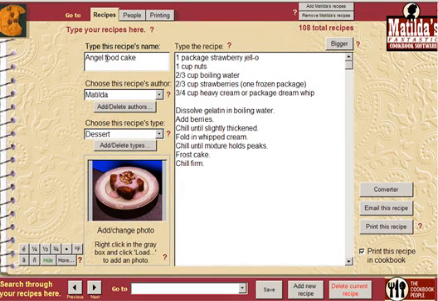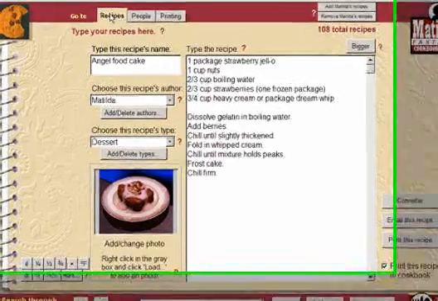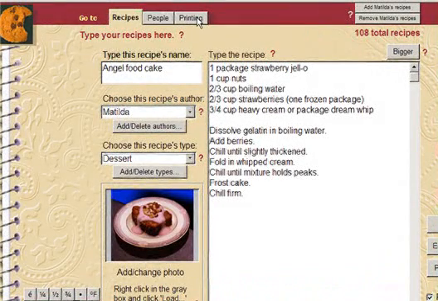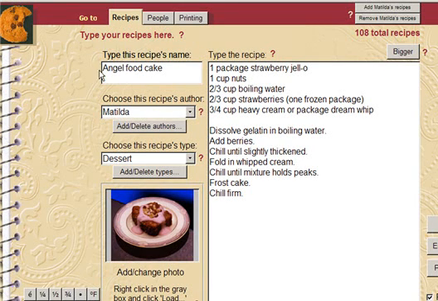I'm going to show you how this software operates. It's pretty simple. There are only 3 tabs: Recipes, People, and Printing. The first tab is Recipes, and that's where the magic happens. That's why you're probably thinking of buying this software, is to type in all of your recipes.